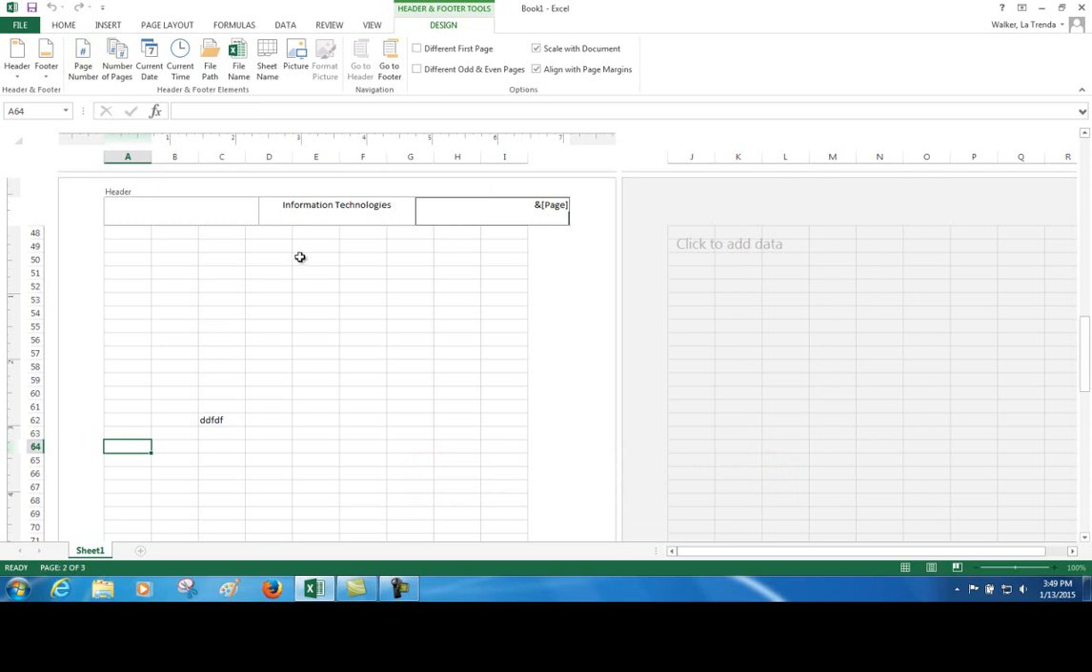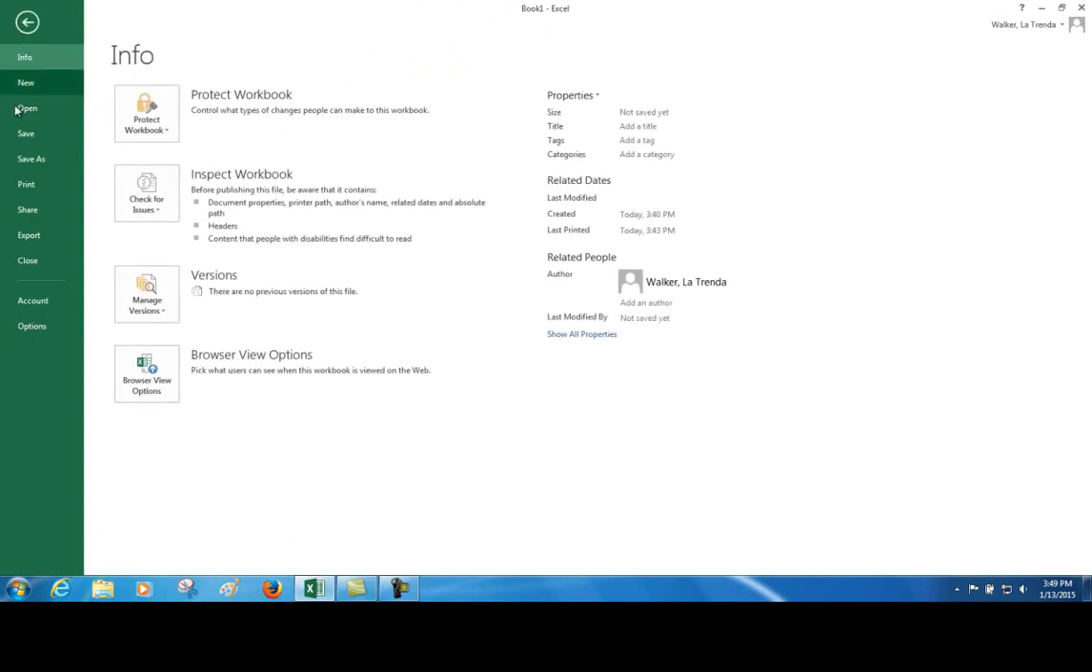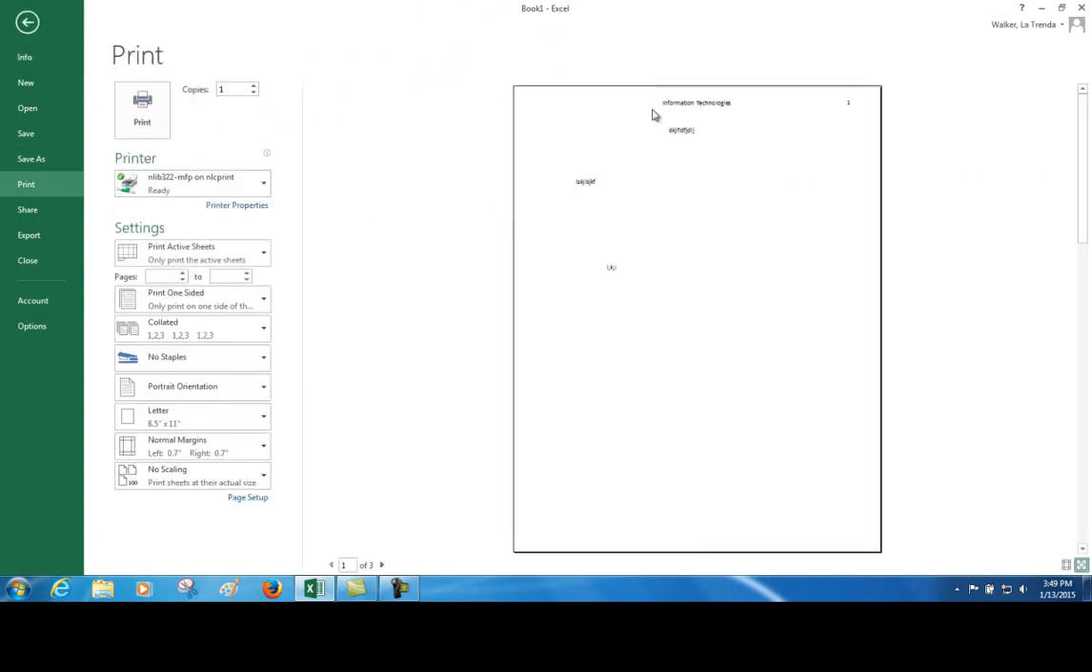And let's go ahead and view the printed product again and see what it looks like. I click File and Print. And now Information Technologies is still there, and it automatically gives the first page, page 1, and the next page, page 2, and the next page, page 3.